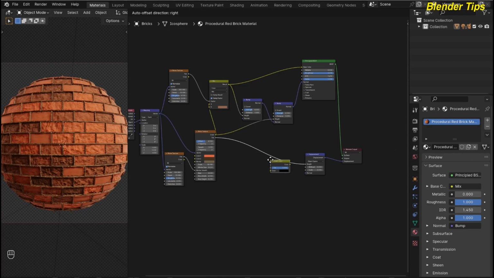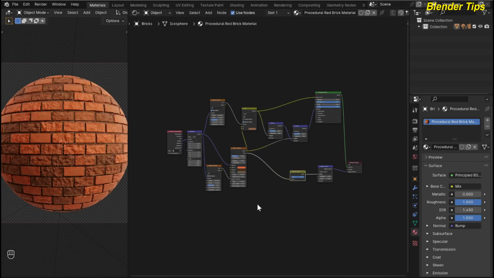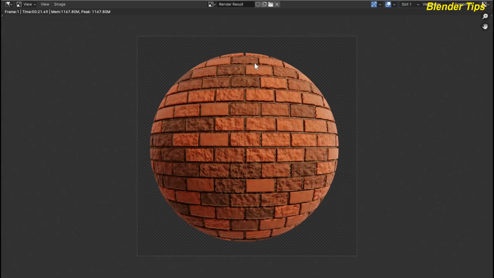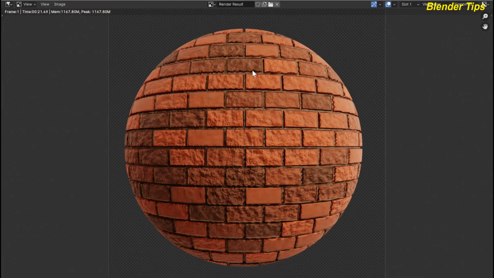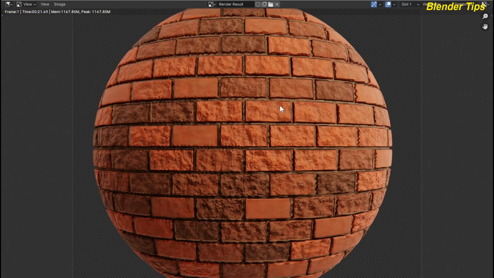Beautiful. And this is the final setup of this procedural red brick material, and by pressing F12 you can see it in rendered view. And here is the final render of the procedural red brick material.